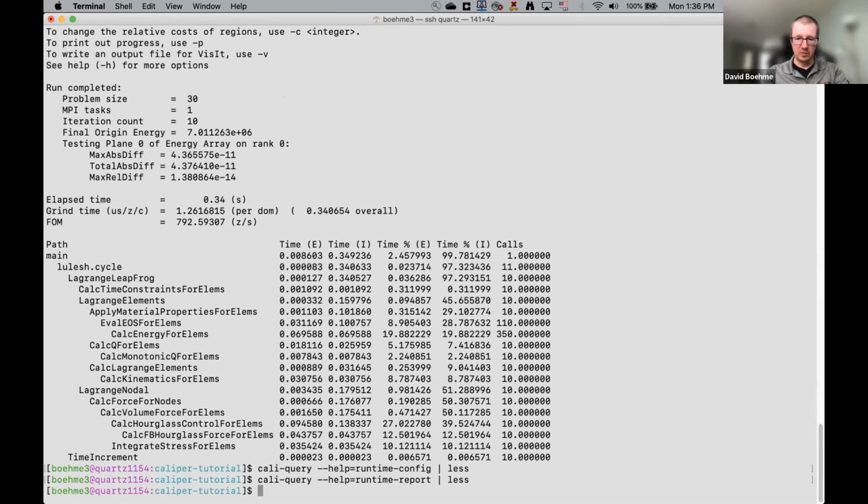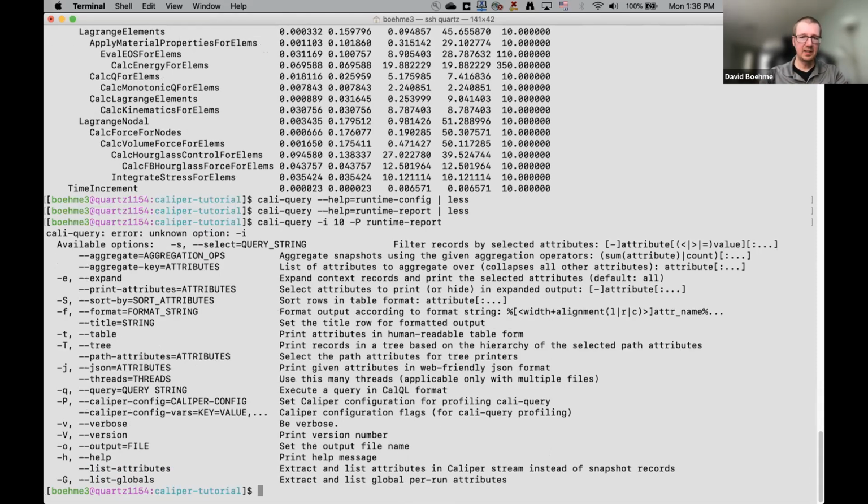Okay, so what else can we do? As I mentioned, we have the config manager API, so we can actually use a command line flag here, the -P flag with a Caliper configuration, like runtime report, and now we can control profiling as a command line argument, theoretically.